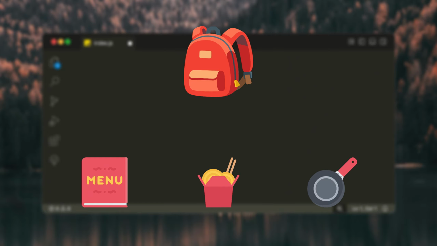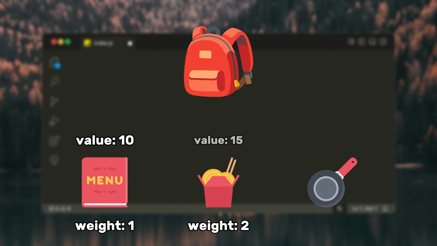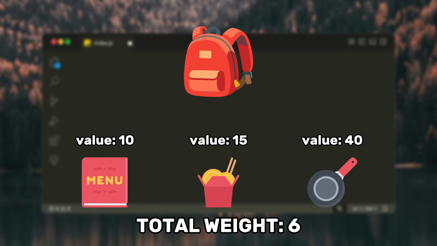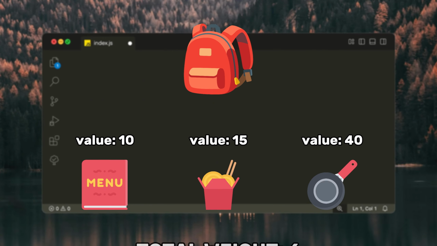Let me give you a quick example. Let's say you can carry up to 5 units of weight. You've got 3 items. One weighs 1 and is worth 10, one weighs 2 and is worth 15, and one weighs 3 and is worth 40. You can't carry all of them. The total weight would be 6, but you can carry some of them, and you want to choose the ones that give you the highest total value.